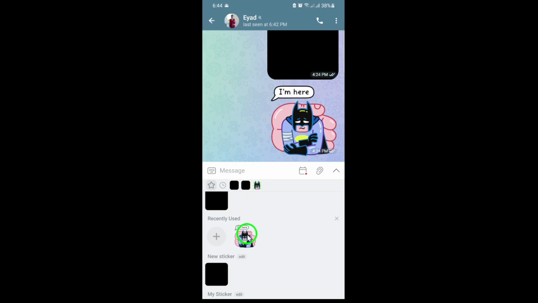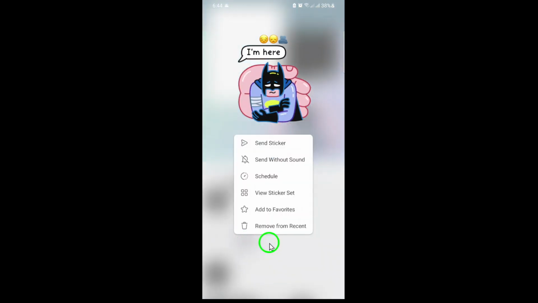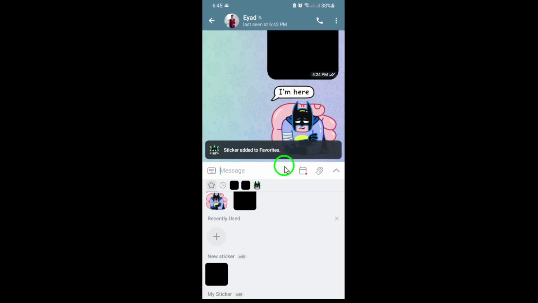Once you've found the sticker, here's the key step. Tap and hold on the sticker. After a moment, a menu will appear with several options. From the menu, simply tap on Add to Favorites. That's it. The sticker is now saved in your favorites set.